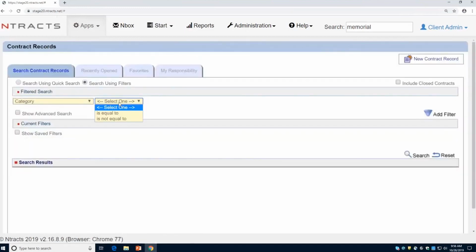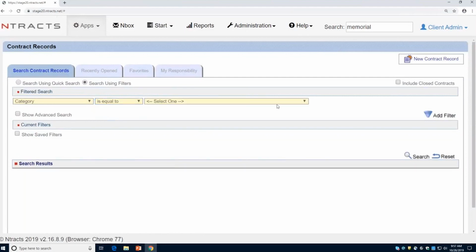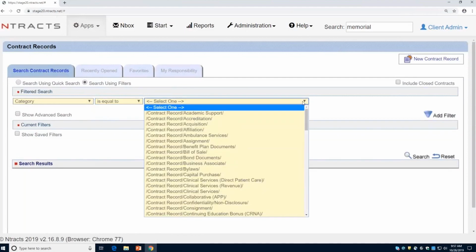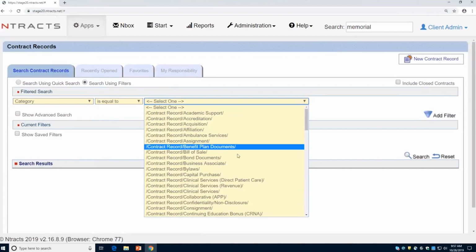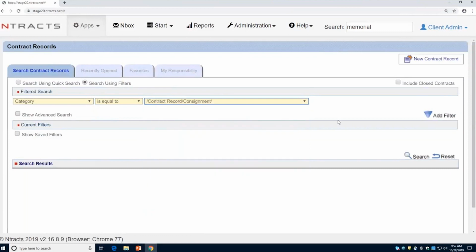And then you'll have your filter operators. I'm going to do is equal to in this example. And then in the next dropdown, I could expect to see all your contract categories in Ntracts. For this one, I'm going to do consignment just because I did some planning here. I'm going to come over here to do add filter.